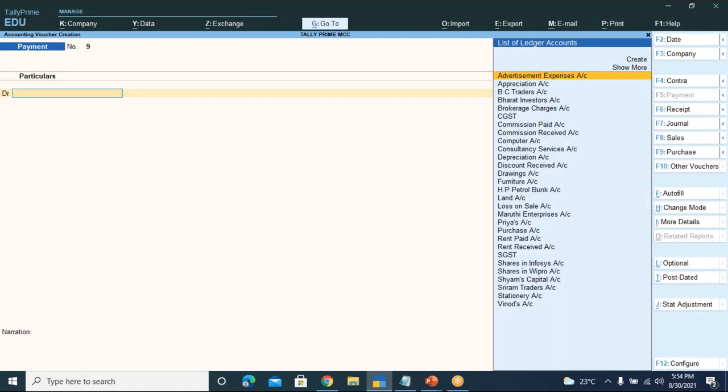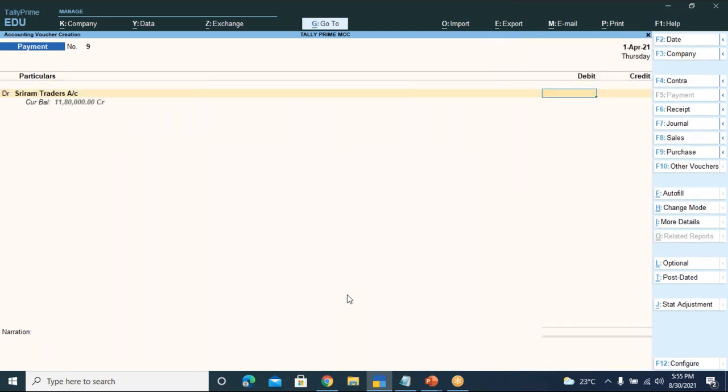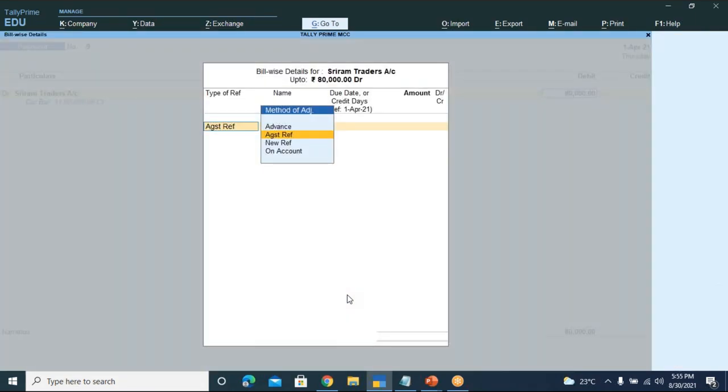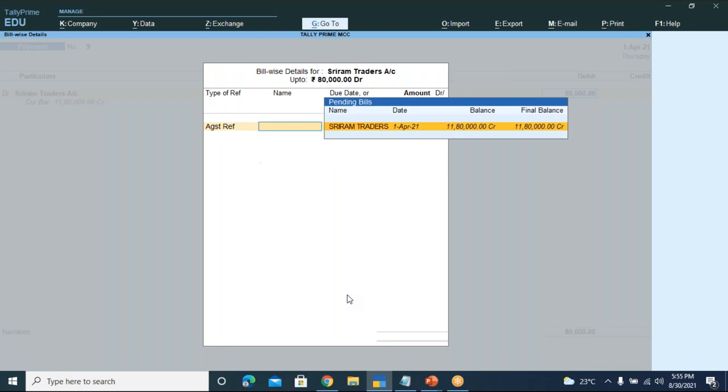Okay. Now all of us have the payment voucher. Now in the debit aspect, we select the party name as Shriram Traders. So select Shriram Traders. Now the total amount to be paid is 11,80,000, but actually I am paying only 80,000 to Shriram Traders as of now. Remaining 11 lakhs are yet to be paid. So type of reference will be against reference for the amount of 80,000. So you can just press enter.